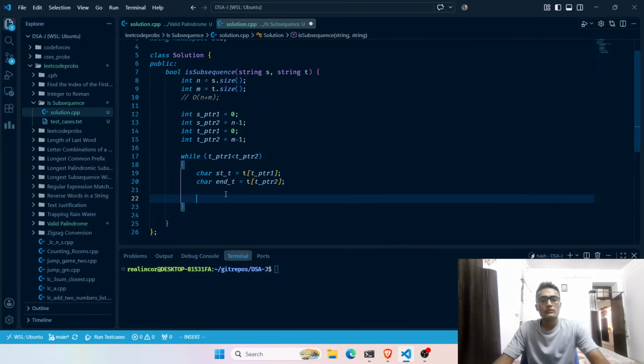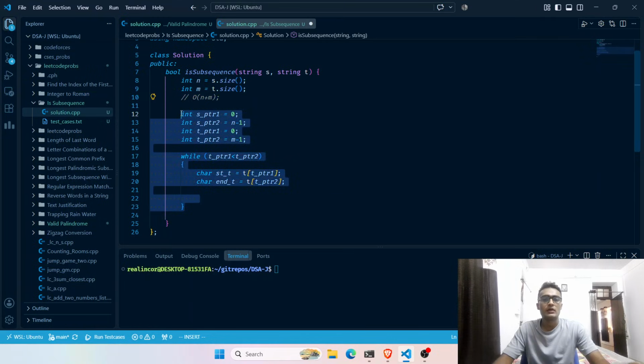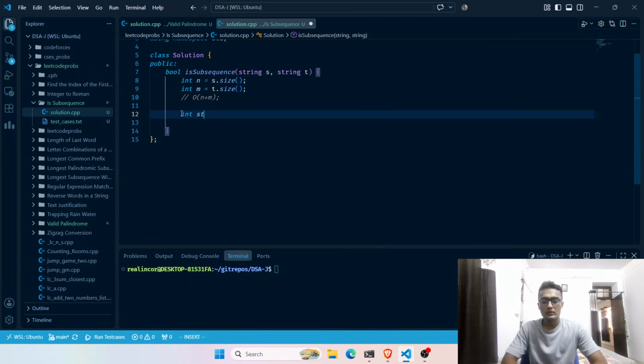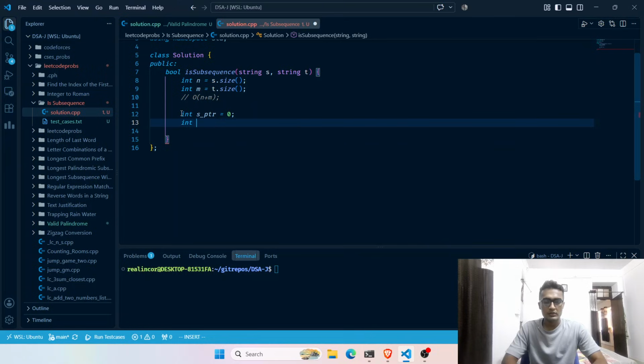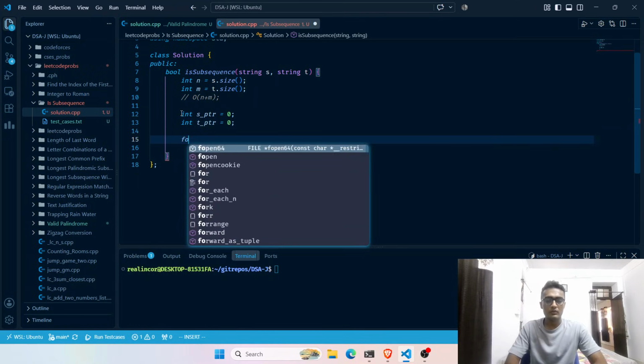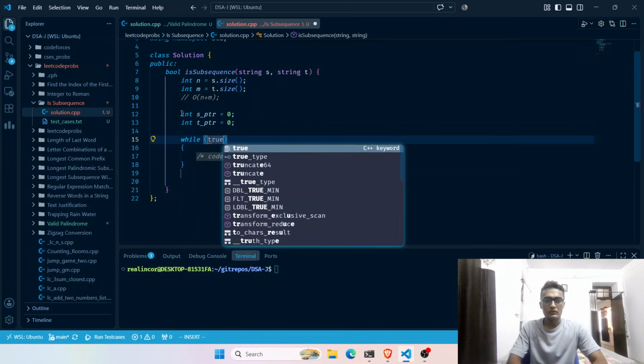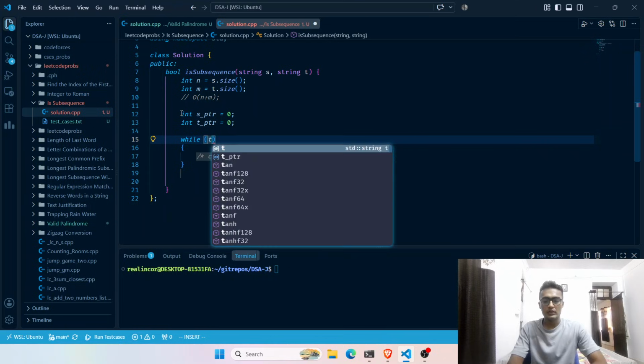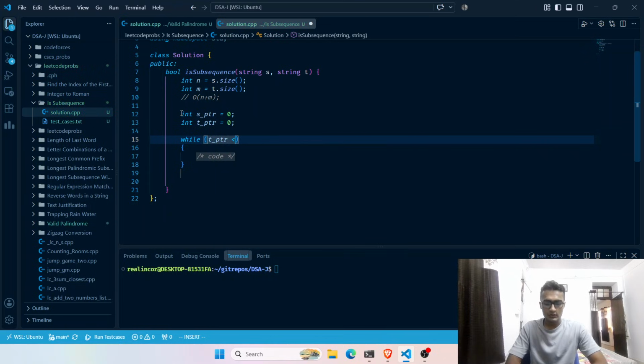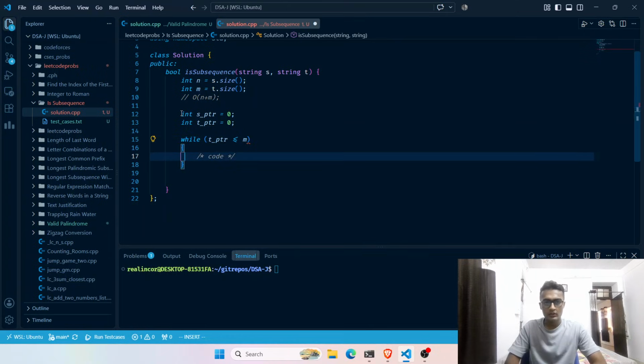We don't even need to declare this many pointers. Why take it from both sides, just declare only 2 pointers, we won't need this many. I don't think we'll need this many. Integer sptr which is your 0 and integer tptr which is also your 0. We run a for loop, or basically while true or until t pointer reaches the end, t pointer is less than or equal to m, right? Perfect.